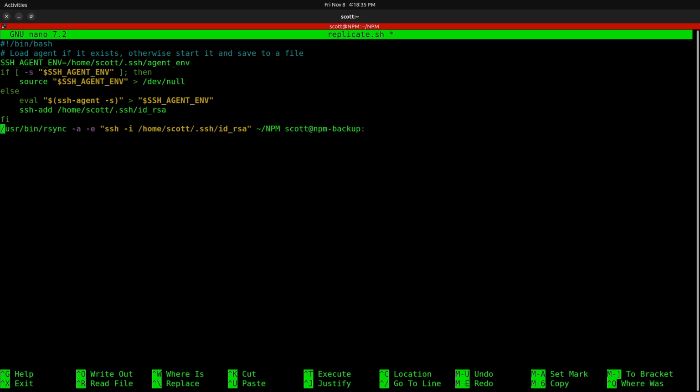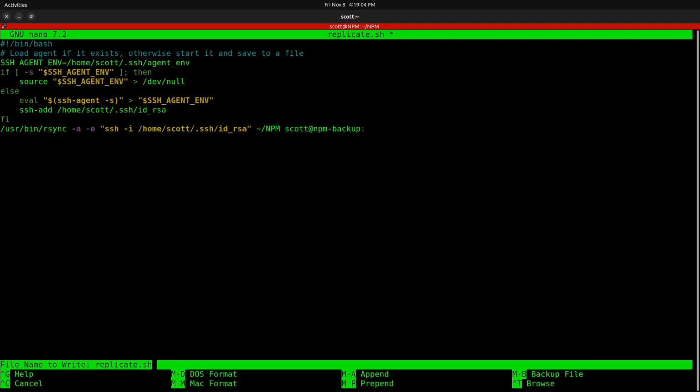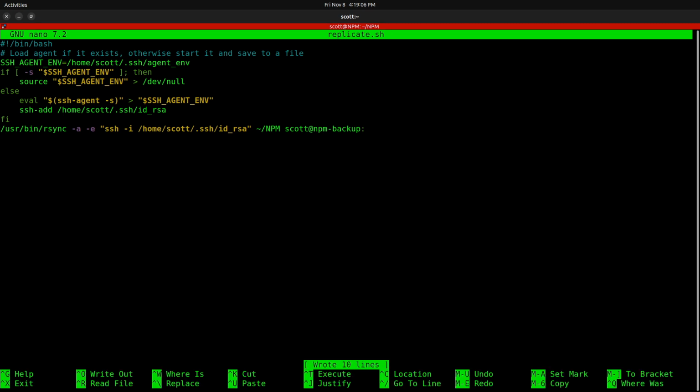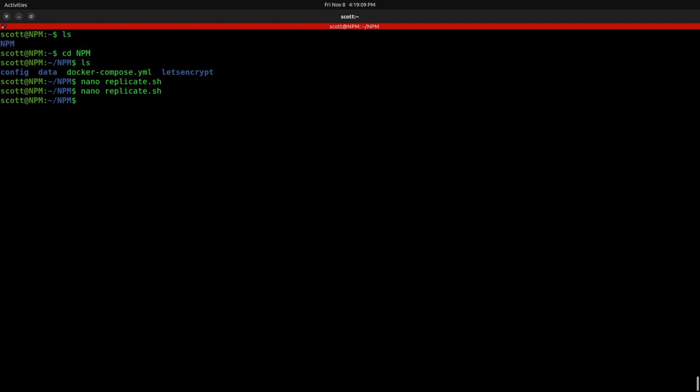And then I'm executing an rsync command, and I have to provide the full path to rsync, being /usr/bin. And rsync is going to synchronize an entire directory structure over to that location, which is on npm-backup that we just created, using the key that we just created. So we'll do a Control-O and enter, and a Control-X to exit the nano editor.